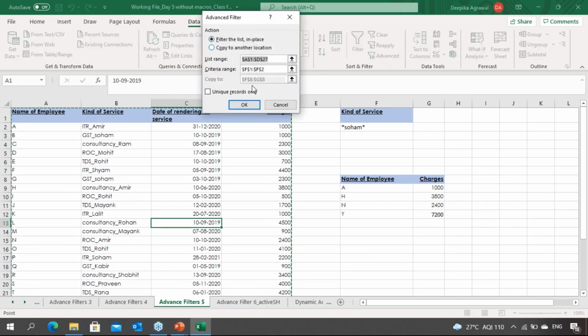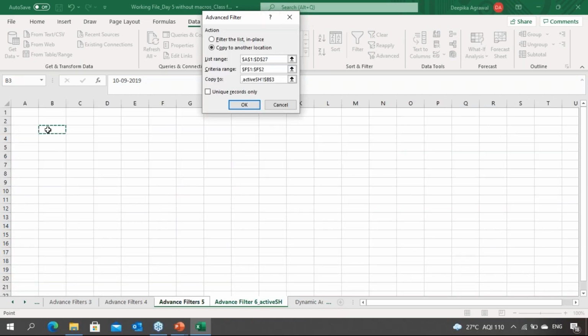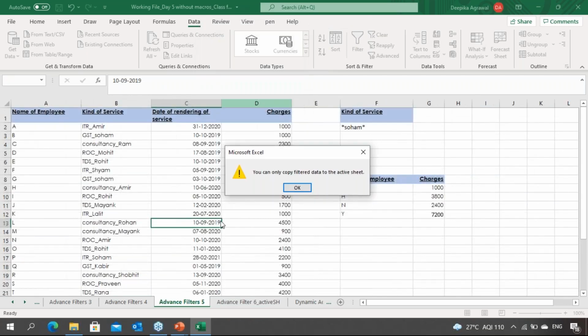एडवांस लगाया, फिल्टर दिस लिस्ट, ये ठीक आ रहा है. क्राइटेरिया रेंज भी ठीक आ रहा है. कॉपी टू जो है वो गलत आ रहा है, तो इसको चेंज करते हैं. यहाँ लेके जाते हैं और मैं इसको यहाँ सिलेक्ट कर देती हूँ. ठीक है? एंड it has shown me an error.